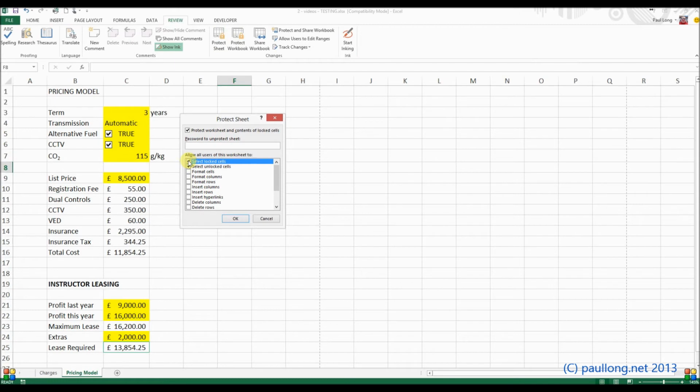I'm going to make it so much so that they can't even select them, they can't even click on them. But we do want them to be able to select unlocked cells. That is these cells here that we've unlocked. So they won't be able to select these locked ones, but they will be able to select the unlocked cells. Now we don't have to put a password in, but we should do. So I'm just going to put a password in here. Click on OK. It will ask me to confirm that password, of course.